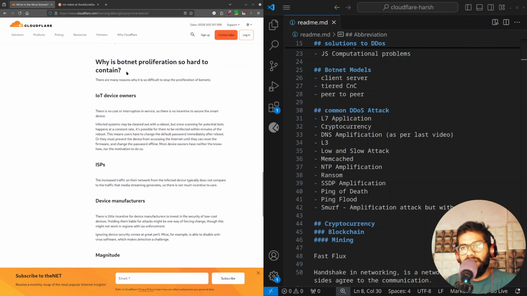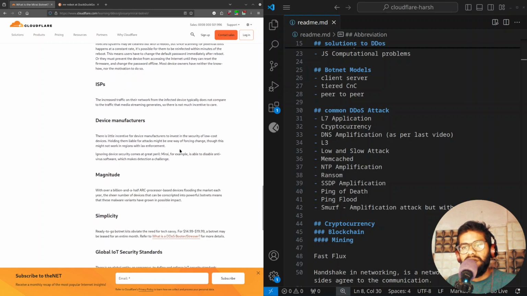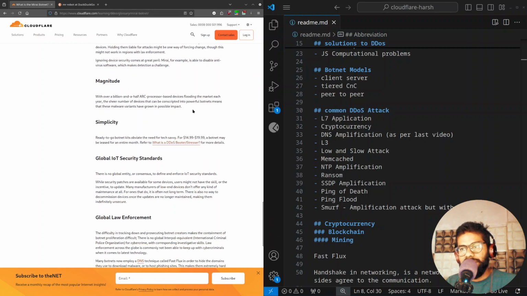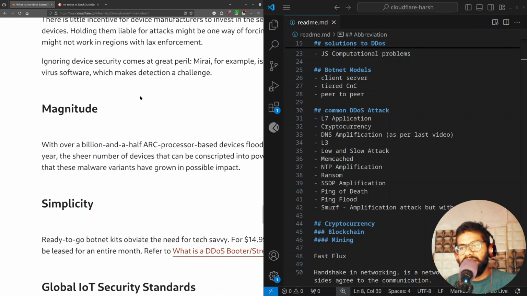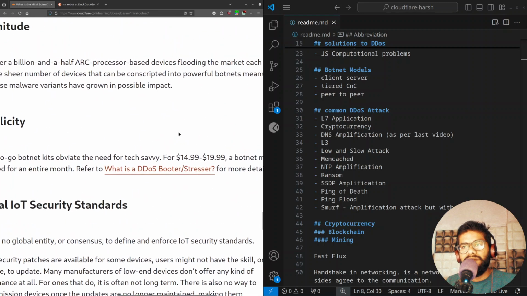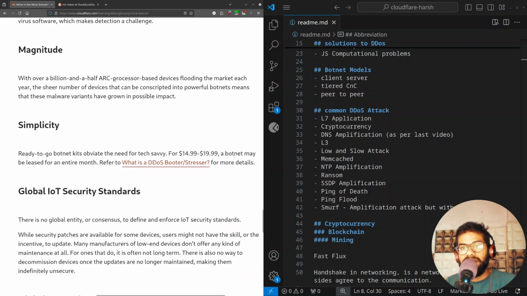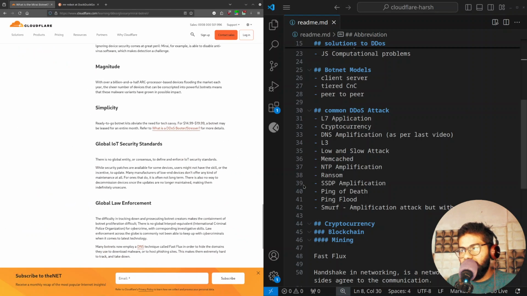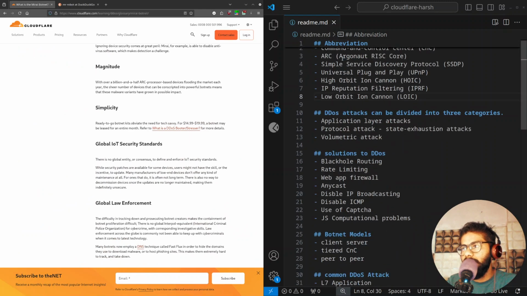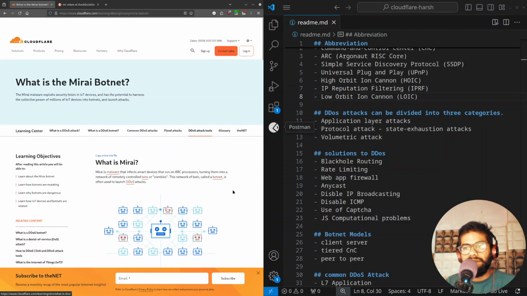And why is botnet proliferation so hard? IoT device owners, ISP, manufacturer, magnitude. And we have studied how ARC based processors are vulnerable to such attacks. So every IoT device that uses ARC based processors is under attack. What does ARC refer to? Argonaut RISC Core device.